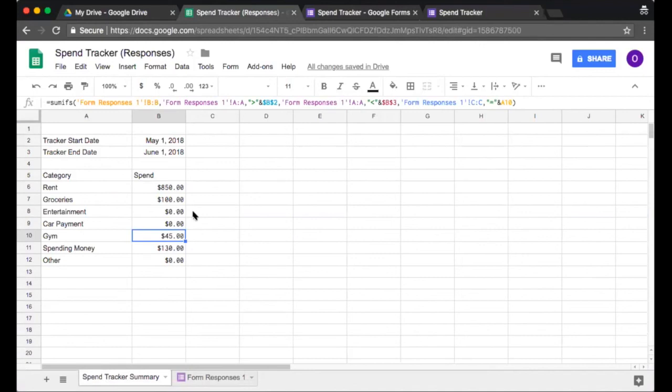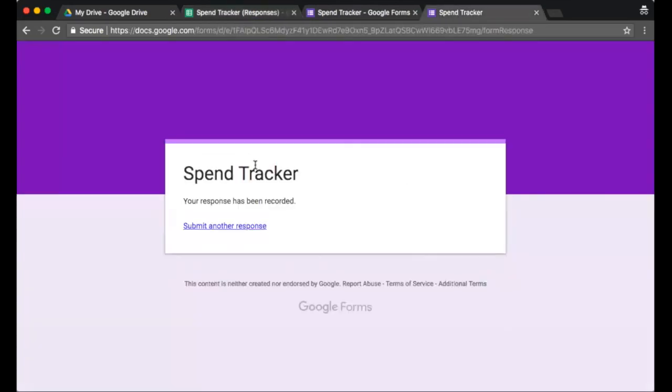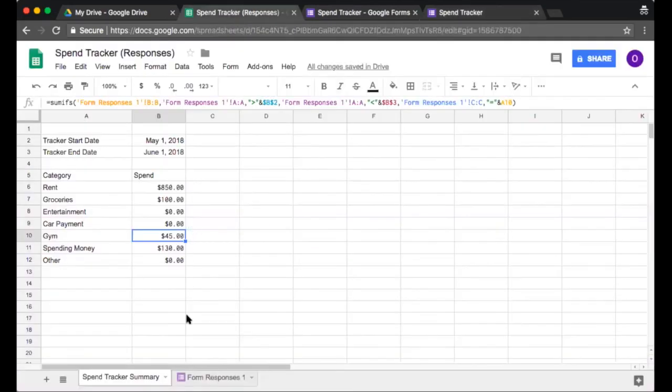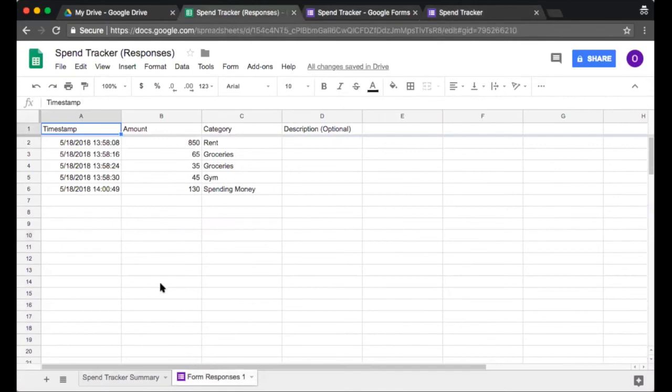So this is a great alternative if you don't want to use Mint, you don't want to give Mint your passwords, or if you need a budget, but you don't want to pay the monthly fees. Using Google Forms and Google Sheets, you can set up your own spend tracker that's semi-automated. Still have to do manual expense entries, but everything is summarized for you and you have all the history of all your expenses as long as you've entered them.